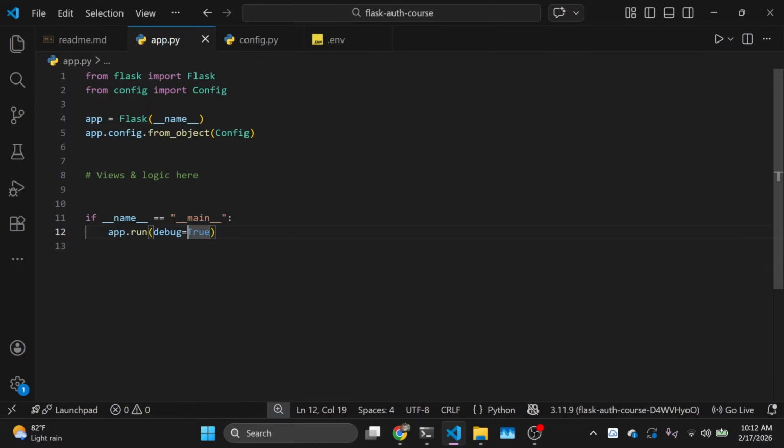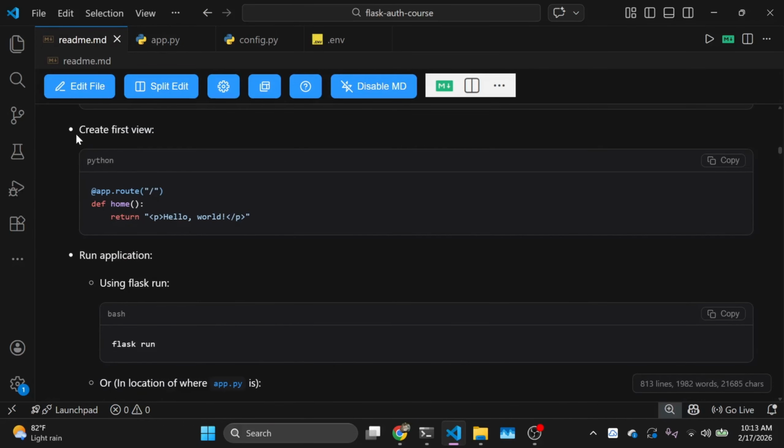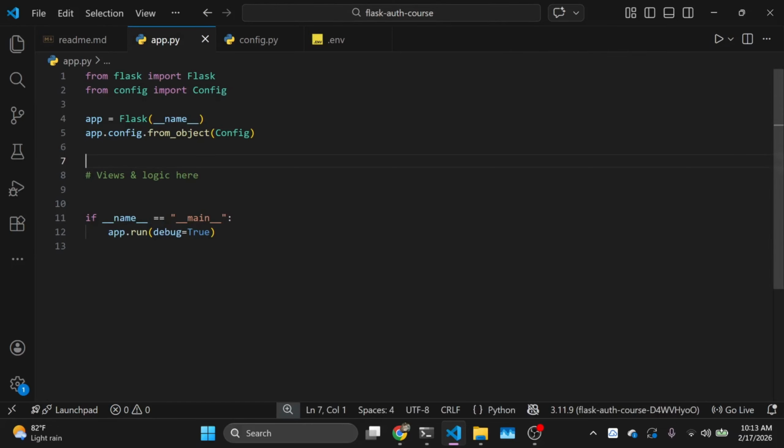So just save that. And in between that is where we're going to be writing all our views and logic basically. So if I head to the README file, the next step is we need to create our first view. So I will just copy this. And after copying it, I'm just going to paste it here.